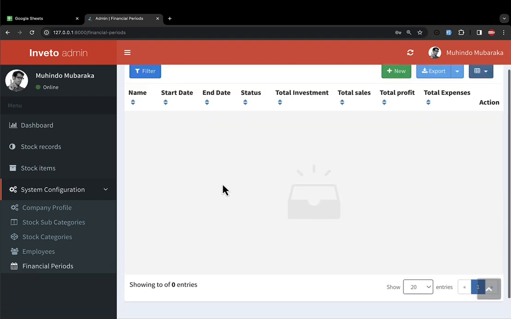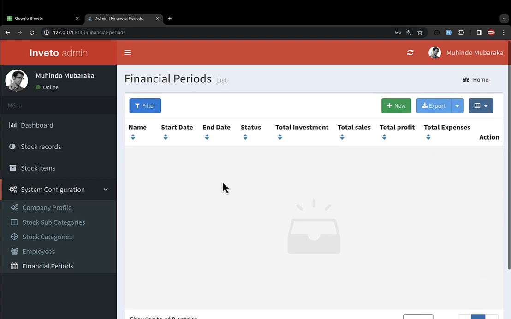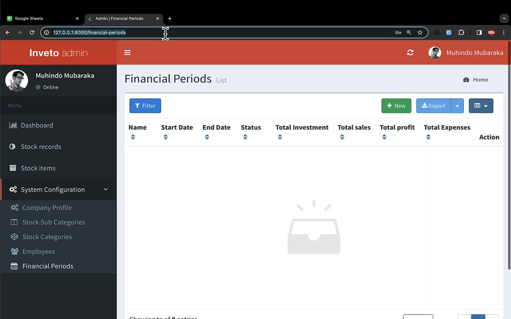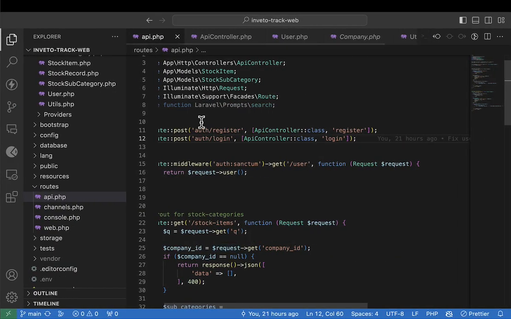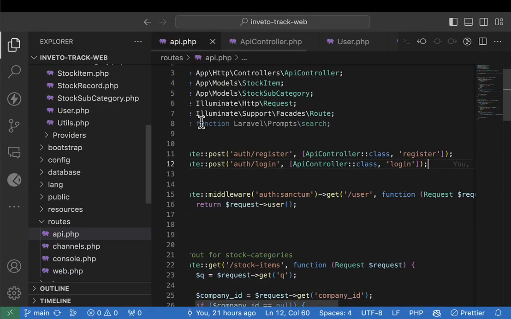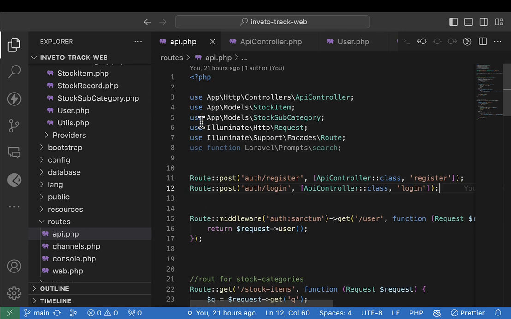So what we're going to do here is create that logic, so the user should be able to create their financial period. All right, so let's begin. Now, I'm going to teach you a technique, so I want you to be very careful. It can help you save a lot of time when you're creating your mobile applications as well as the APIs.